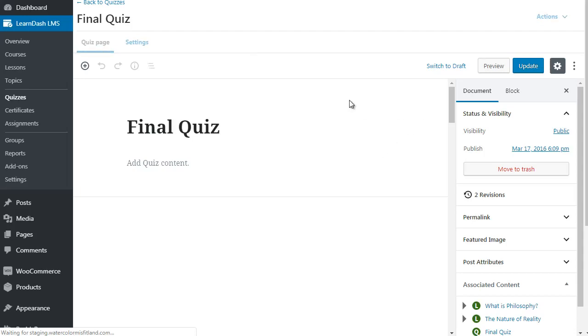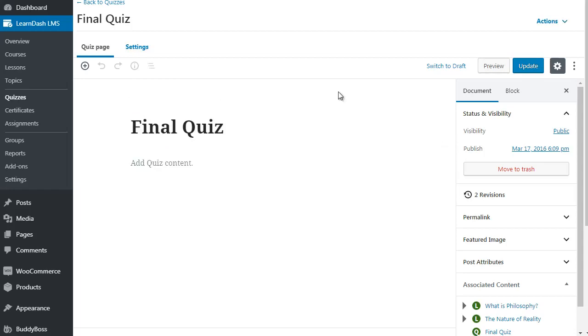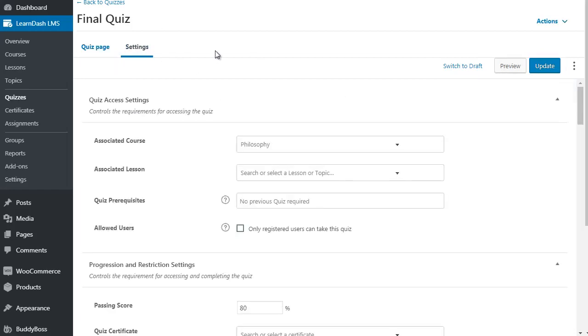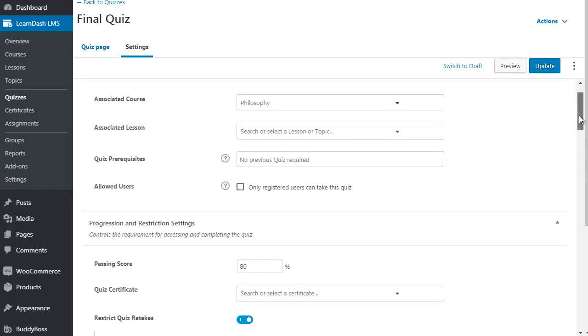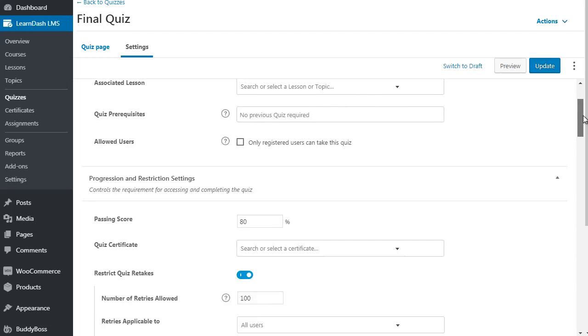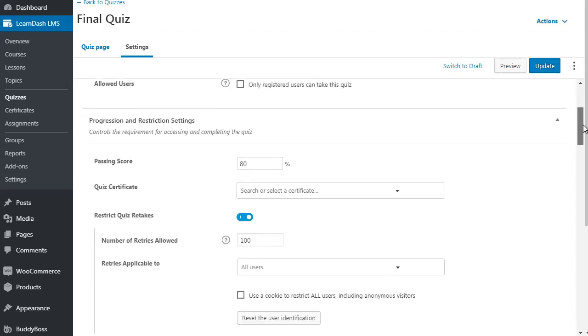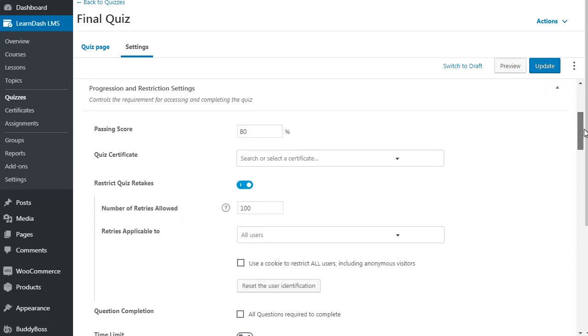And we can see quiz page. It says final quiz like that. So that's just the basics. And then we click on settings. This allows you to add it to an associated course, associated lesson. You can have quiz prerequisites, and you can have a passing score.